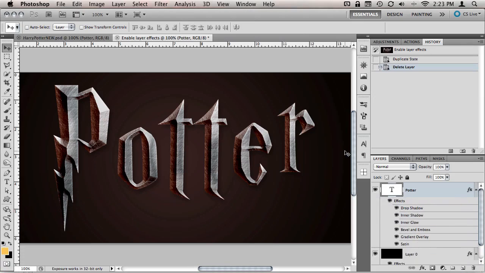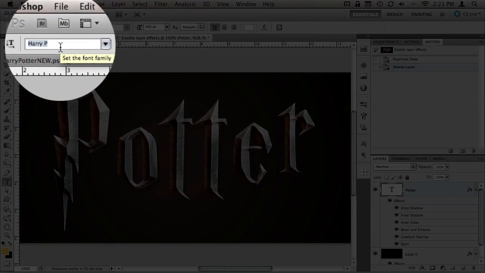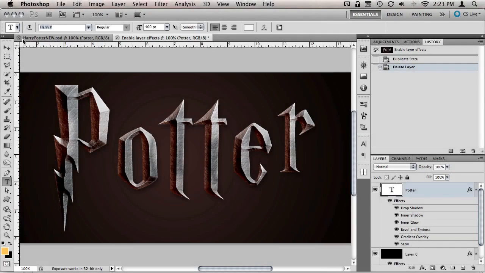As for the font, you're free to use any font that you wish, but if you want to use the font that I use in this video, check out dafont.com and search Harry P. Obviously, for copyright reasons, it's not 100% accurate, but it's pretty close. They also have instructions on how to install fonts on your Mac or PC.